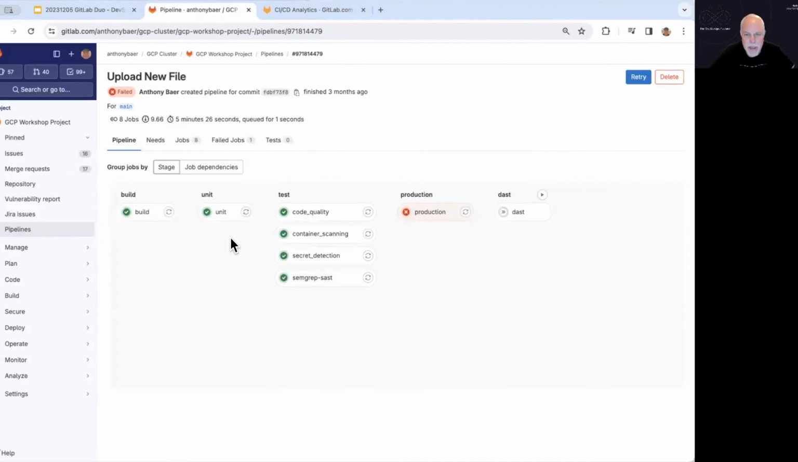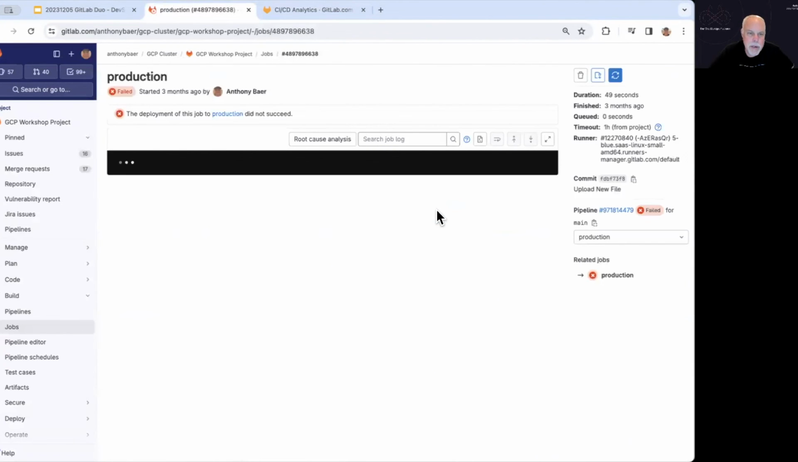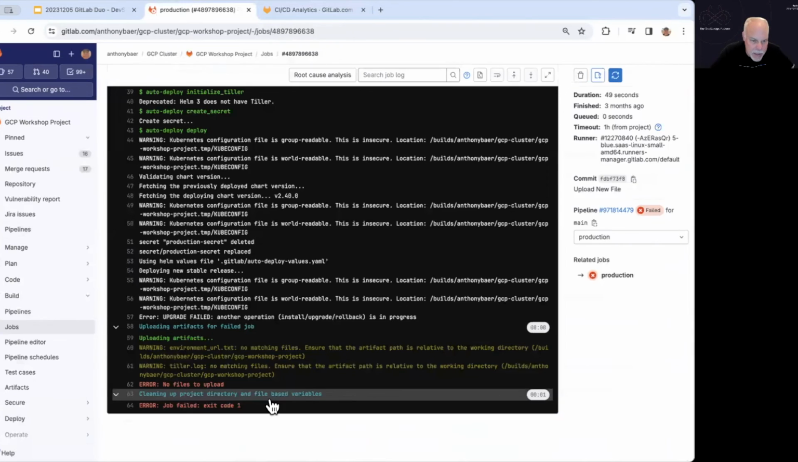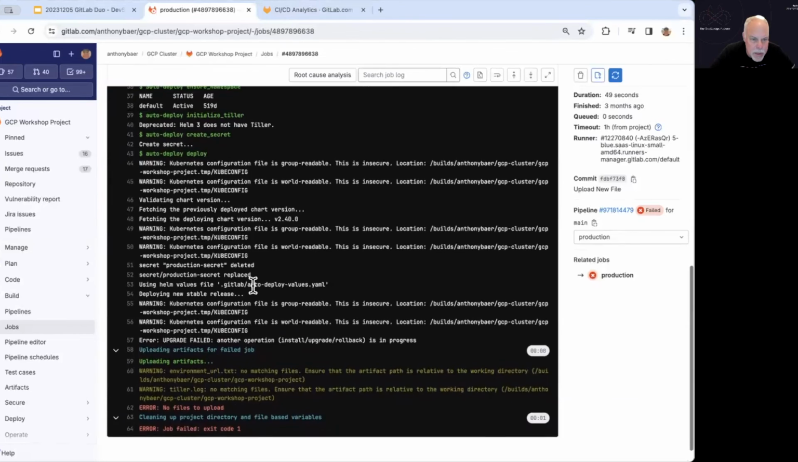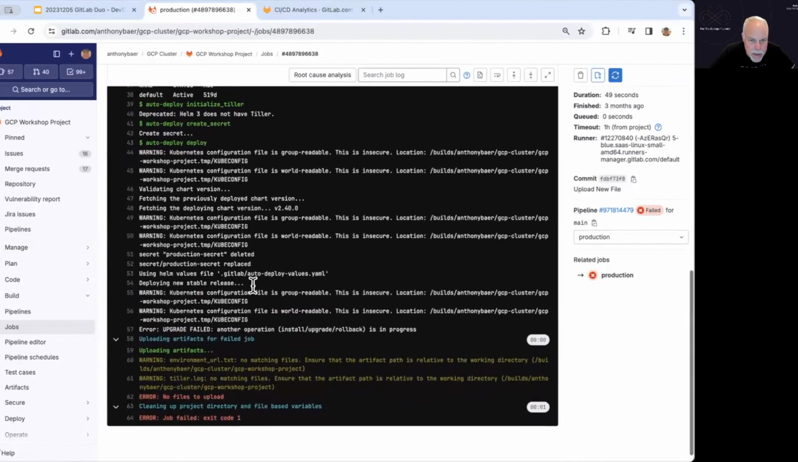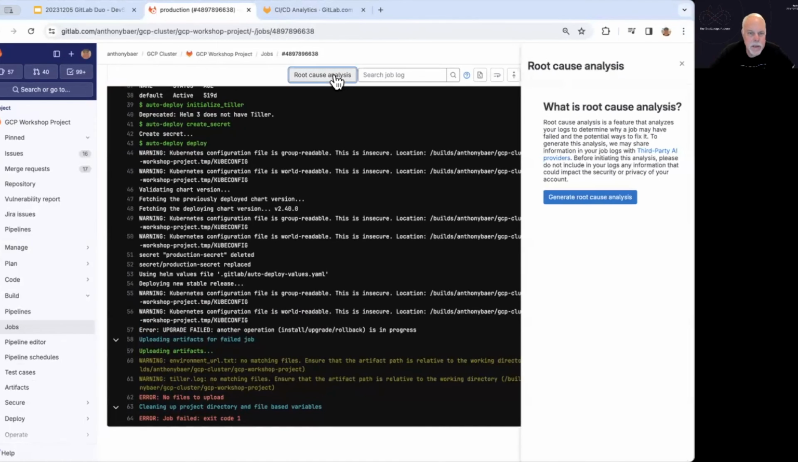I'm going to go ahead and investigate that pipeline by clicking on it. And I see that I have a problem here within my production job, within my production stage. I'm going to go ahead and click on my production job. And here I've got that the job failed with an error code 1, an explanation of what happened to some extent, but I'm going to have to go through this to be able to understand what is going on. It says, okay, I've got some problems here with my configuration. I'm going to use GitLab Duo to help me understand why this is failing.